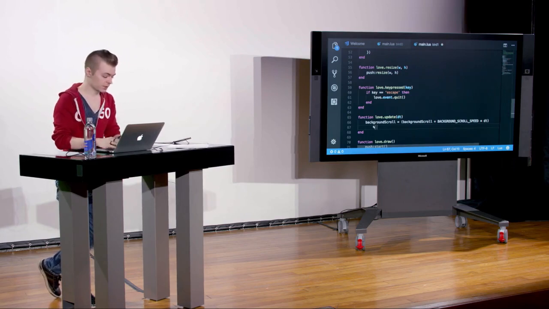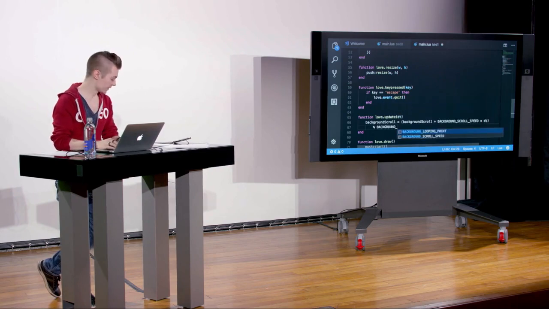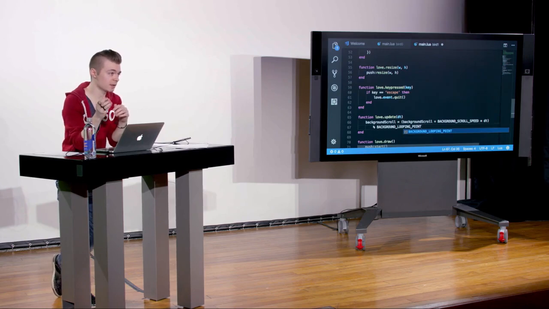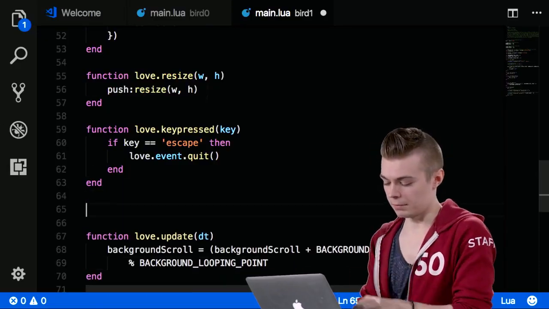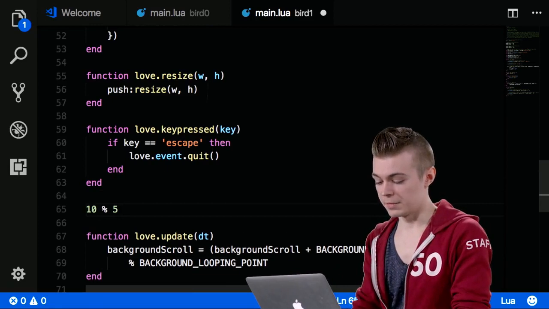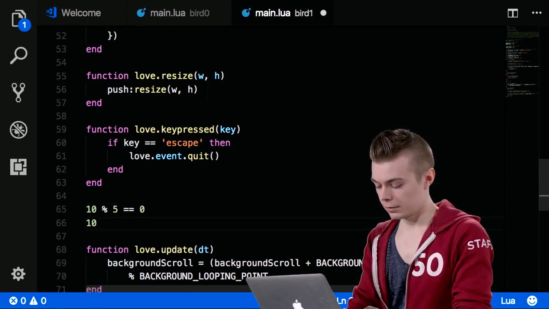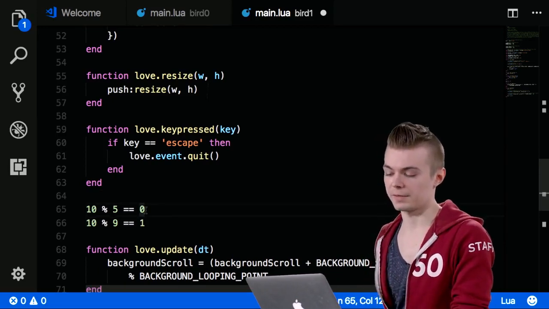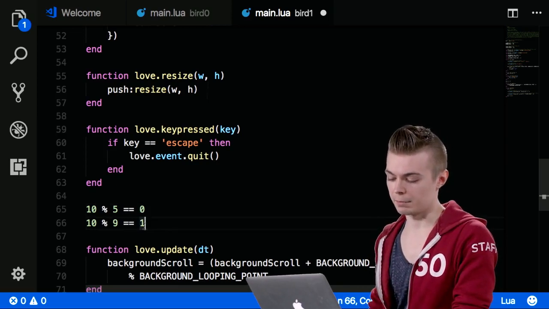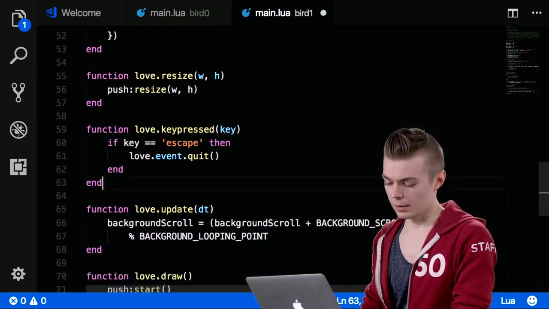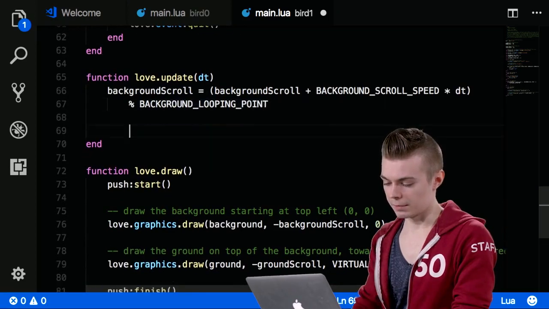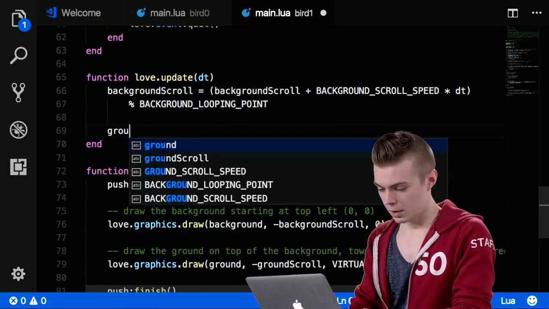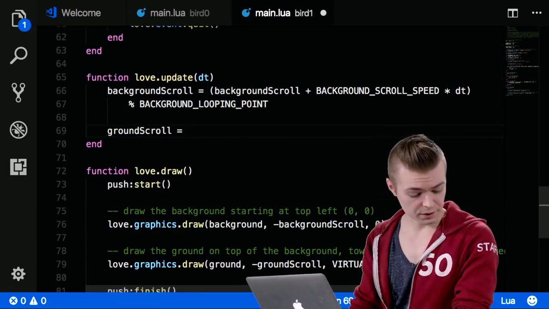And to do that, we'll just be using modulus, which recall from languages like C, simply divides and sets that value to the remainder of that division. So in this case, 10 modulo 5 would be 0, but 10 modulo 9 would be 1, because we have 0 left over once we divide 10 by 5. We have 1 left over once we divide 10 by 9. So I apologize if that concept is not new, but we're going to do the same exact thing for our ground.